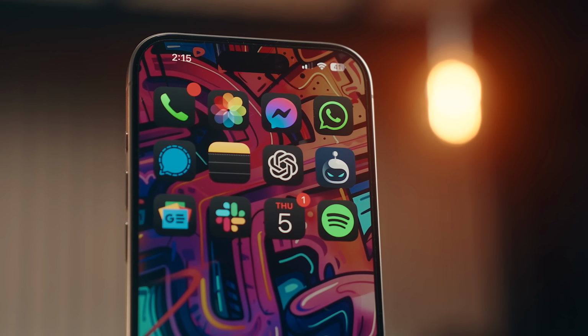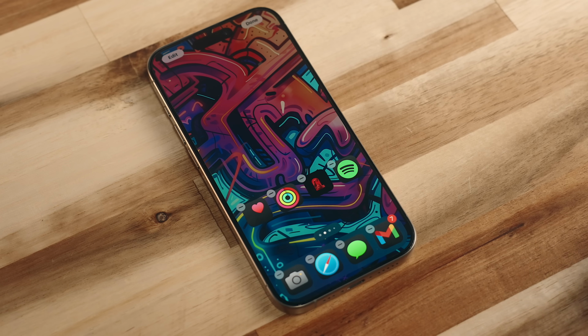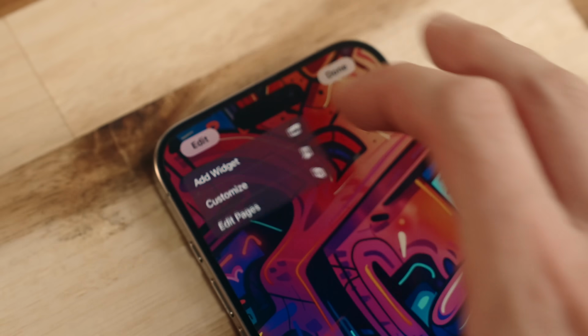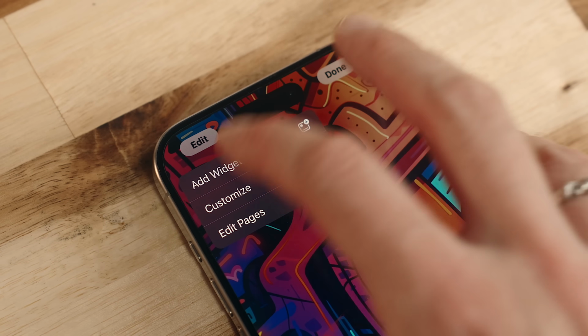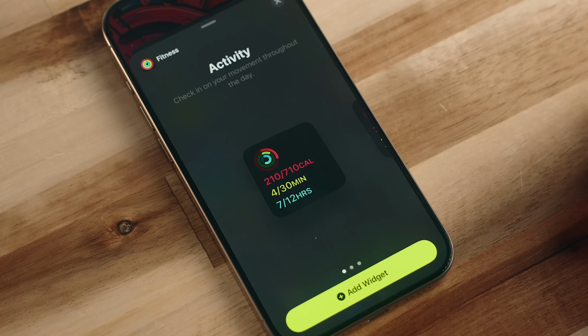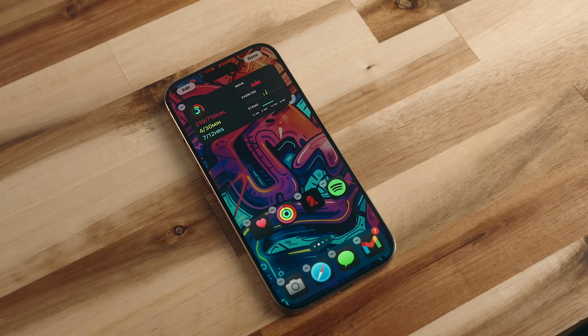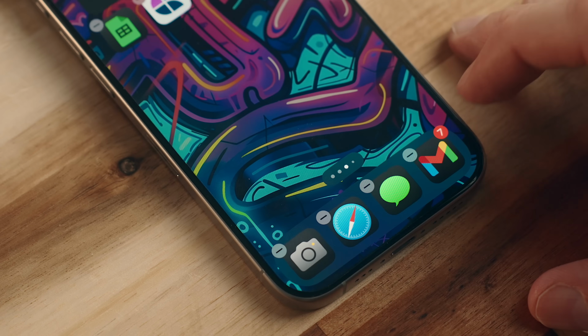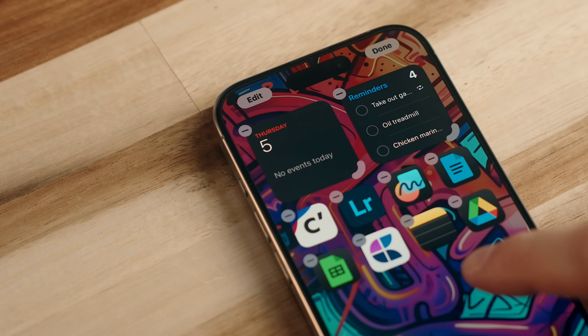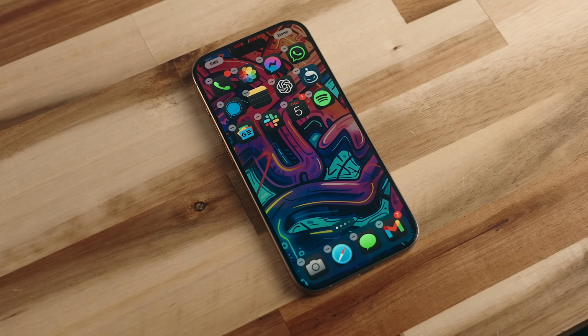Outside of icons, I'm gonna add some widgets for these screens as well, and for fitness, I'm again gonna hit that edit button and go to add widget, go to fitness, and add the large activity widget. I'll do the same kind of thing for productivity where I'll add a couple of widgets for my calendar and reminders, and I'm gonna add some widgets to my default screen as well.